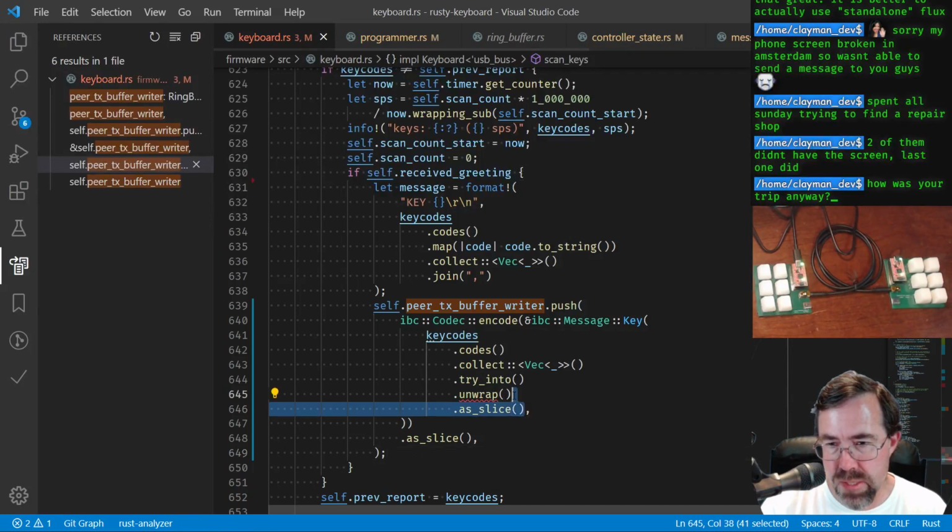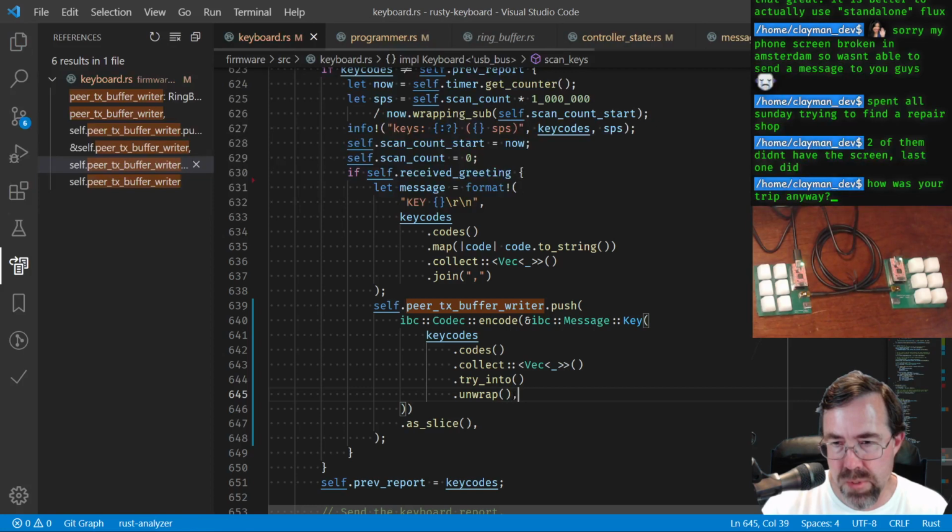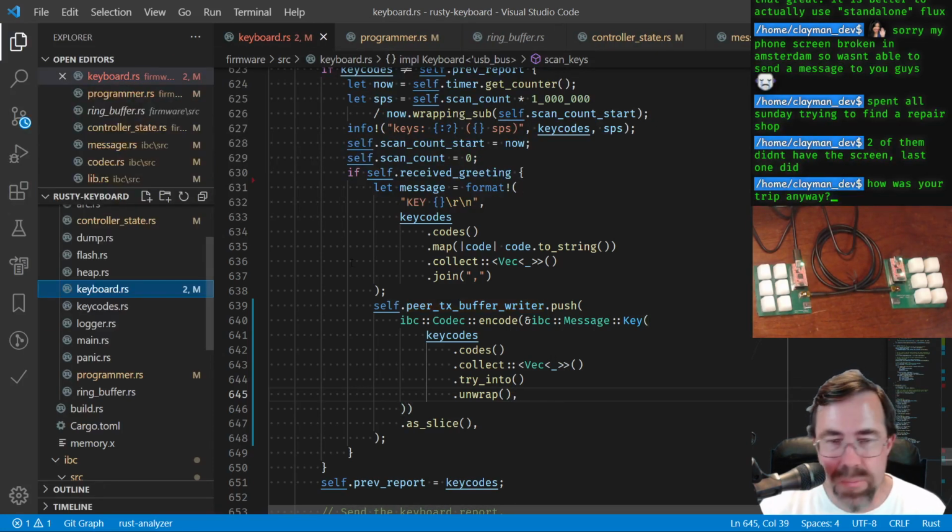And they don't need a slice. No comma needed. Why is it adding a comma? I don't know. Anyway, it's happy with that. If it's happy, I'm happy.